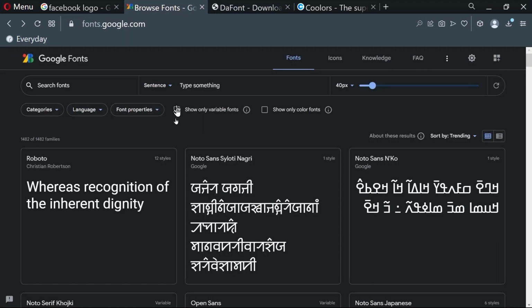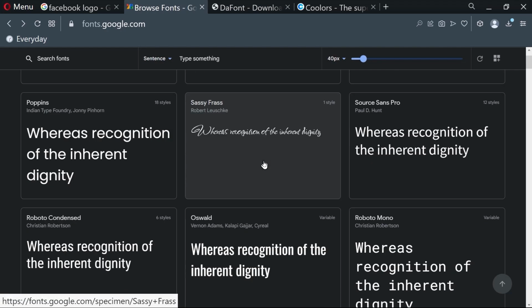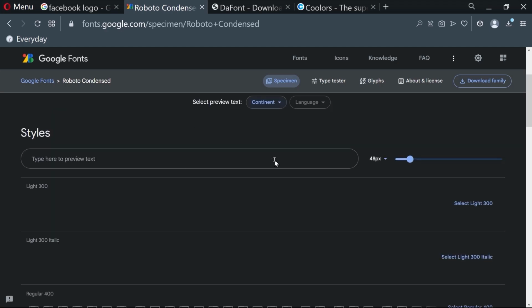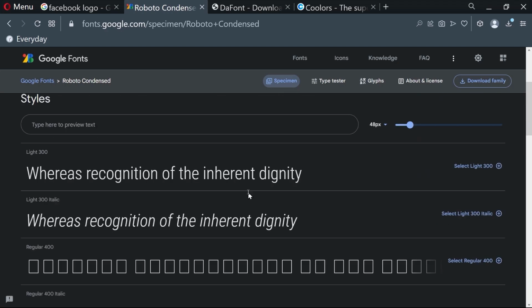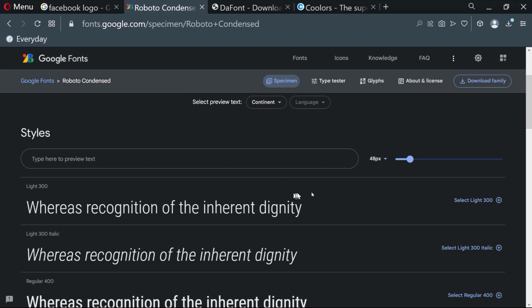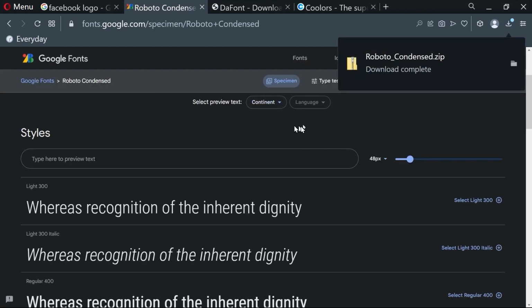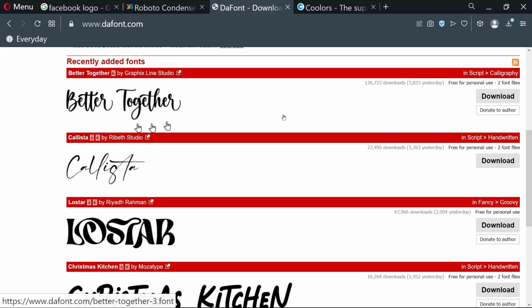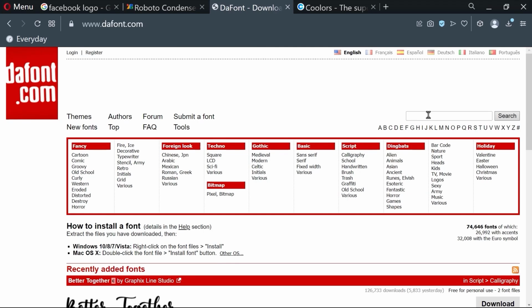So here you can see there are so many fonts. If you want to download a font, just click, and if you like this font and like their font design, then you can just click download family. It will be downloaded. If you go to thefont.com, here it's also the same. You can also search by name.